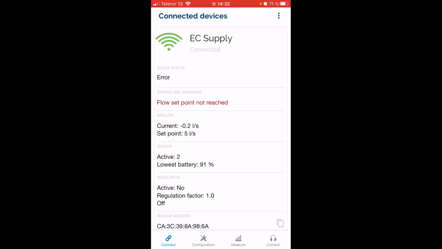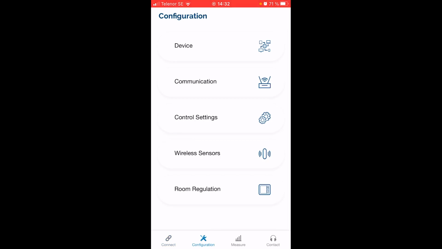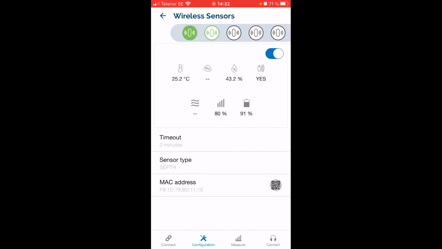First, make sure that we actually have a sensor connected that reports CO2. We do that by going into the configuration menu and wireless sensors. Here we can see that there are two active sensors indicated by the green color. The first one is the presence sensor, so there we don't have any CO2 reading. The second sensor, however, is a CO2 sensor, so we have CO2 data for regulation.